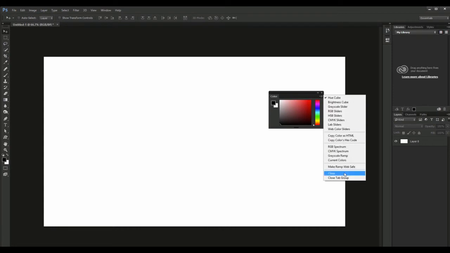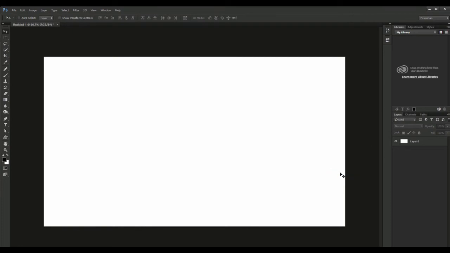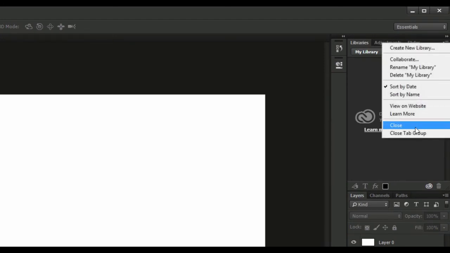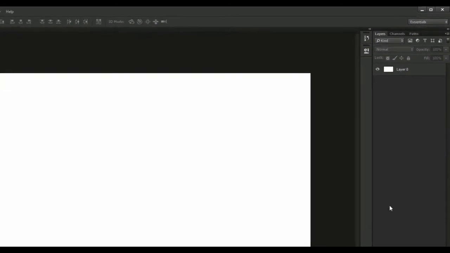Here I'll close it like I did with the swatches panel. So look for this small icon and click it. Press close and it will go away. Now we have 3 other panels to close, and I'm getting tired, so let's close them all at once. Click on the small icon and press on the Close tab group. And there you go, all of them went away.